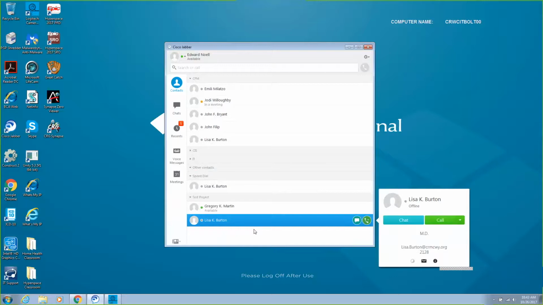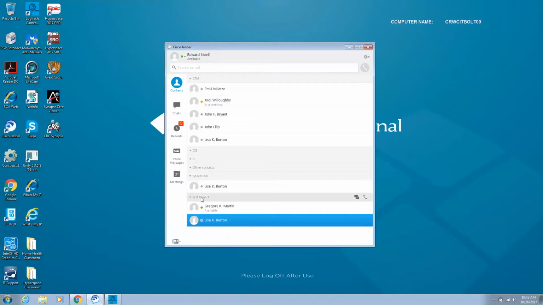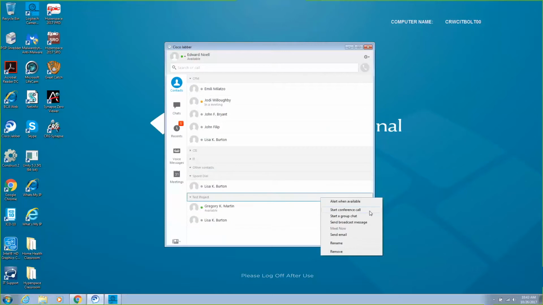Because now what I can do is actually hover over the group name. You'll notice on the right side over here, I have two little icons. So I can start a group chat immediately with Greg and Lisa just by clicking this button, or start a conference call by clicking on this call button. The other options that I have with them as a group is by right-clicking on Test Project. I can, same functions that I just showed you, start a conference call or a group chat.